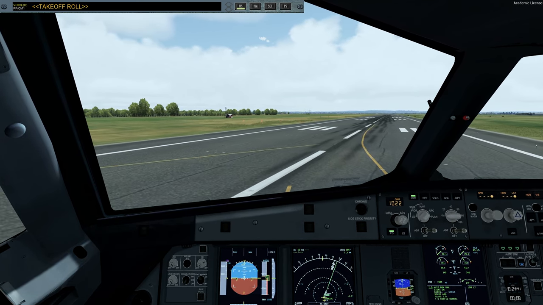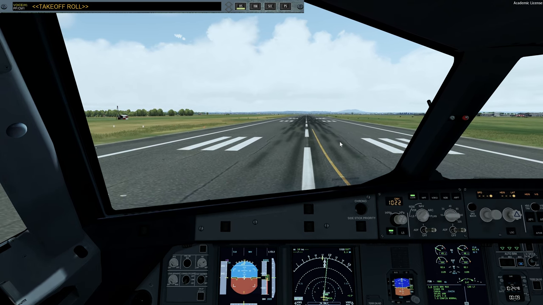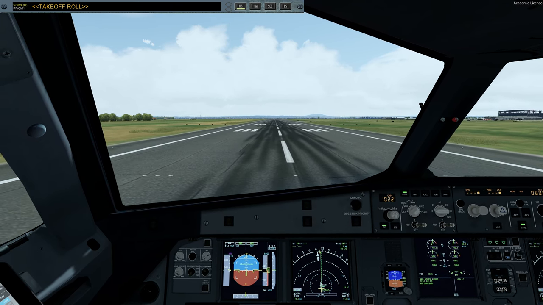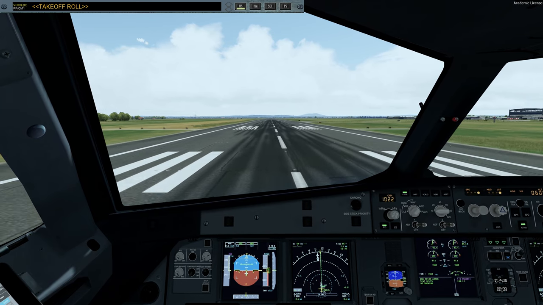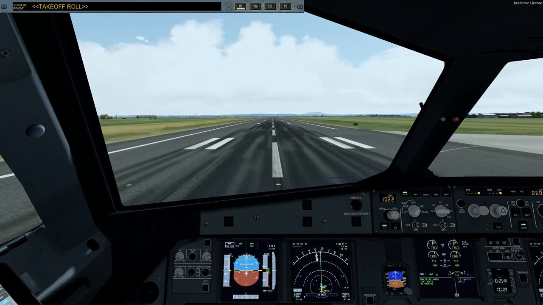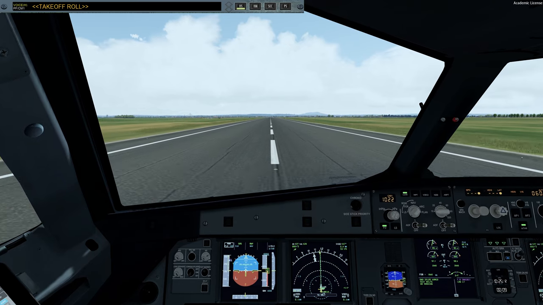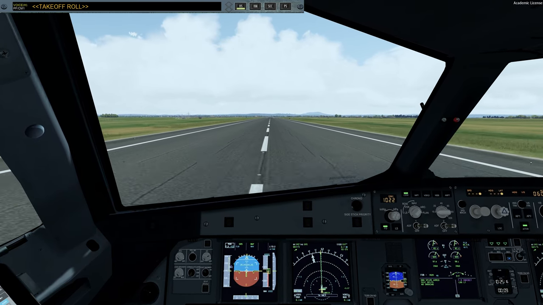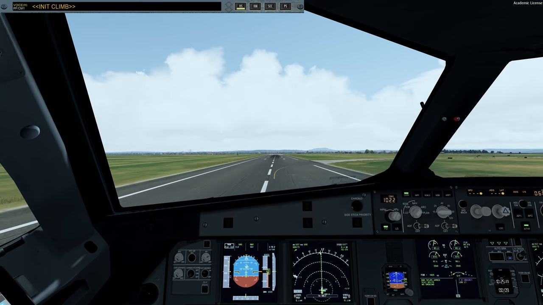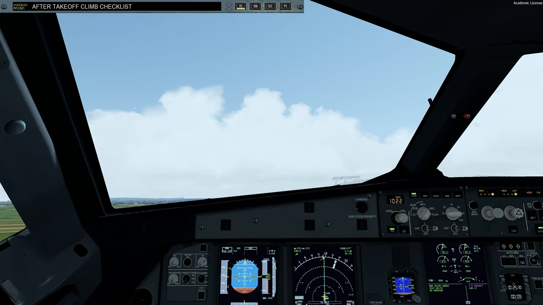Off. Flex 62, SRS, runway, auto thrust. Thrust set. Checked. Knots. Checked. Rotate. Positive climb. Gear up. Gear up. Checked.